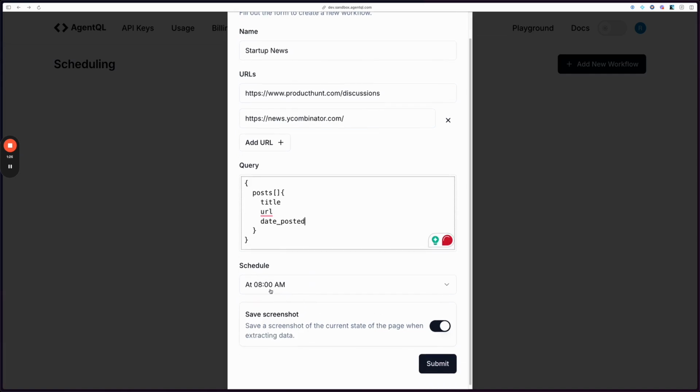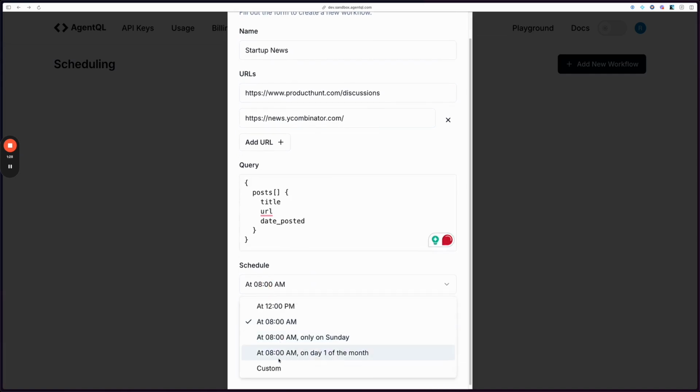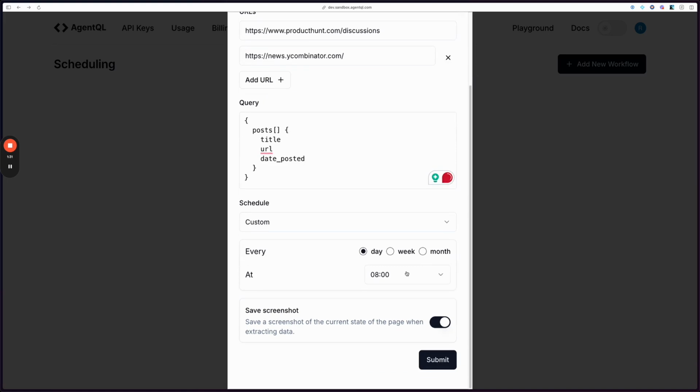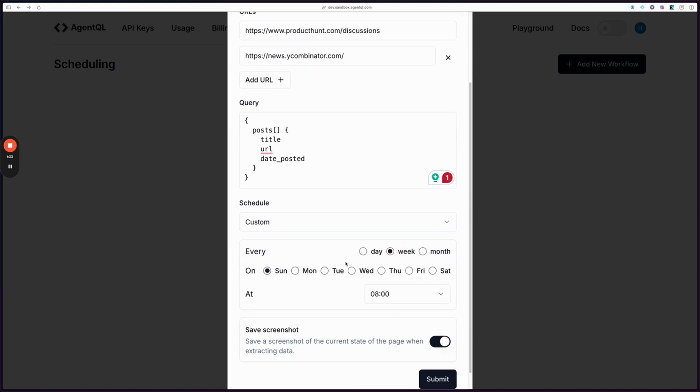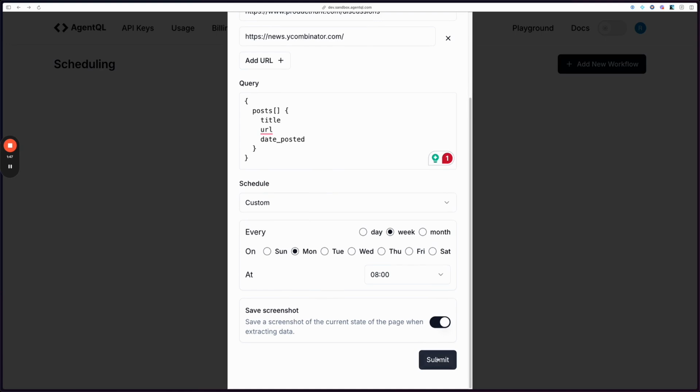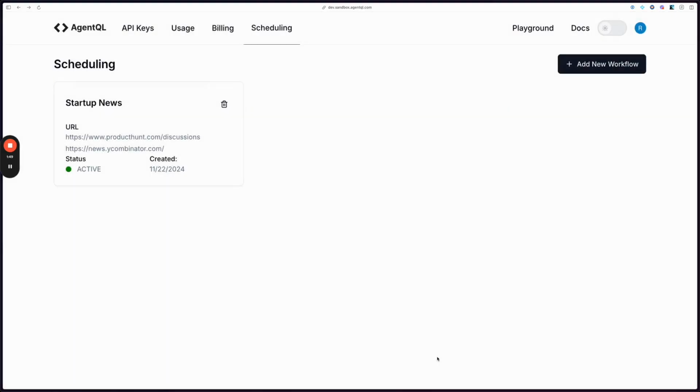Okay, and we're going to have this run every day at 8 a.m. Or we could do a custom time, once a week. I'm going to say let's do it every Monday. That way I wake up and I have all these new things to read. And you can set it to save a screenshot or not. Saving a screenshot can be really handy. I'm going to show you how to debug this in just a minute. So let's submit and see what happens.